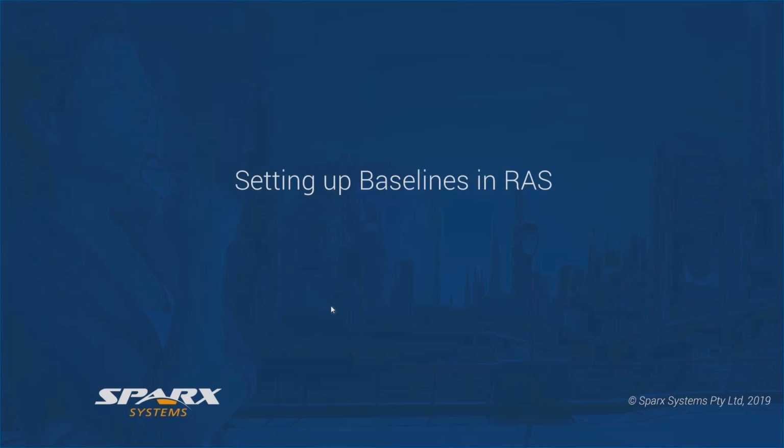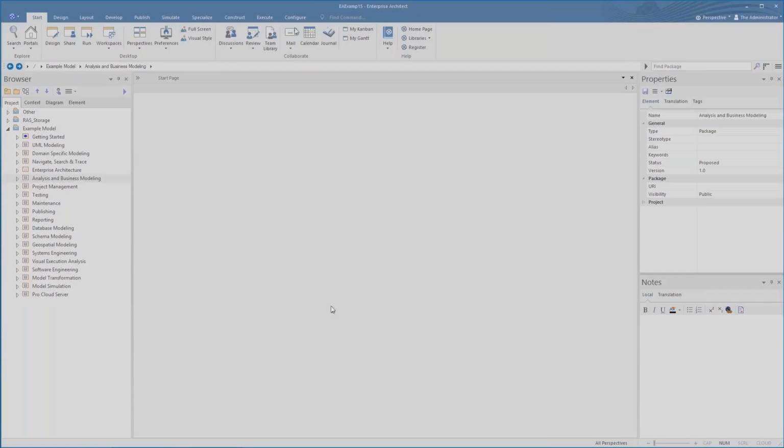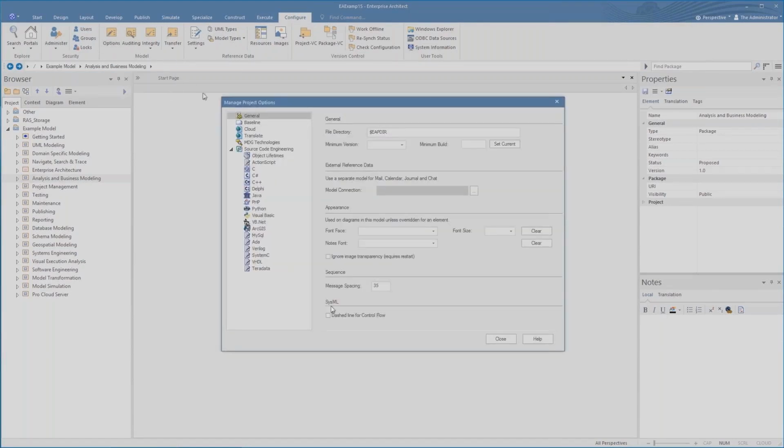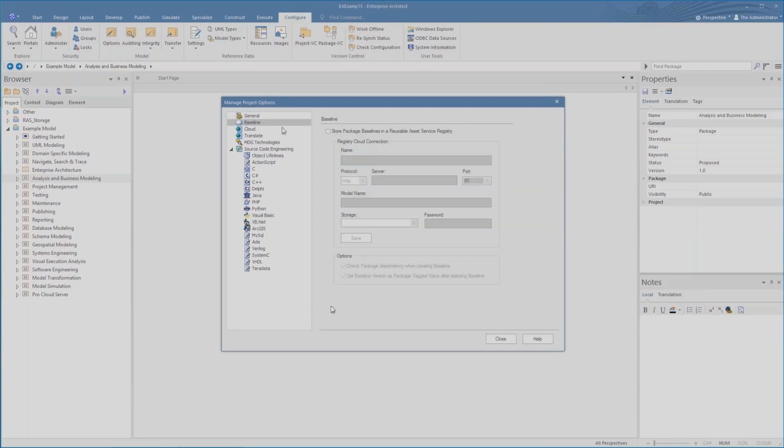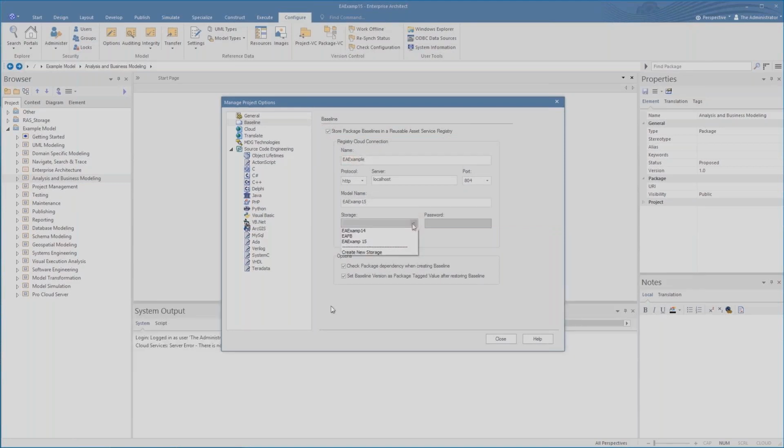So the next thing I'm going to have a look at is setting up baselines in our Reusable Asset Service. Now, Enterprise Architect's always been able to create baselines and you save them with the model, but this goes one step further and allows you to set up your baselines and configure it with a Reusable Asset Service. So on screen, you can see we're going to configure the link to the Reusable Asset Service. So I'm going to select the checkbox to say store the package baselines in the RAS. And I'm going to select my storage and click save.